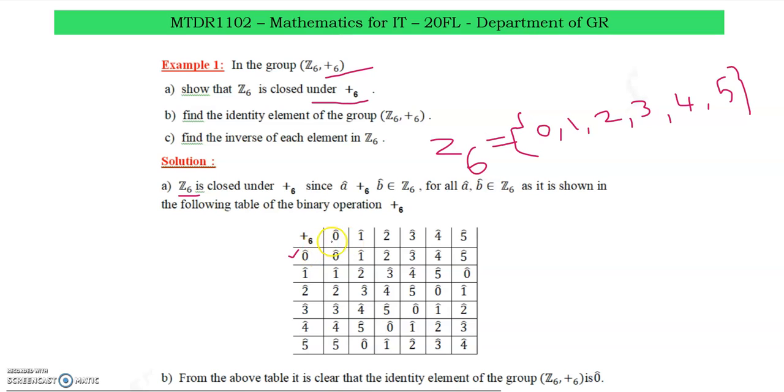Now 0 plus 0 is 0, 0 plus 1 is 1, 0 plus 2 is 2, 0 plus 3 is 3. Now you take 1: 1 plus 0 is 1, 1 plus 1 is 2, 1 plus 2 is 3. Similarly you see the last one: 1 added with 5, so 1 plus 5 is 6. Now you apply this modulo. When you get 6 or more than 6, you apply the modulo. Then what is the remainder?